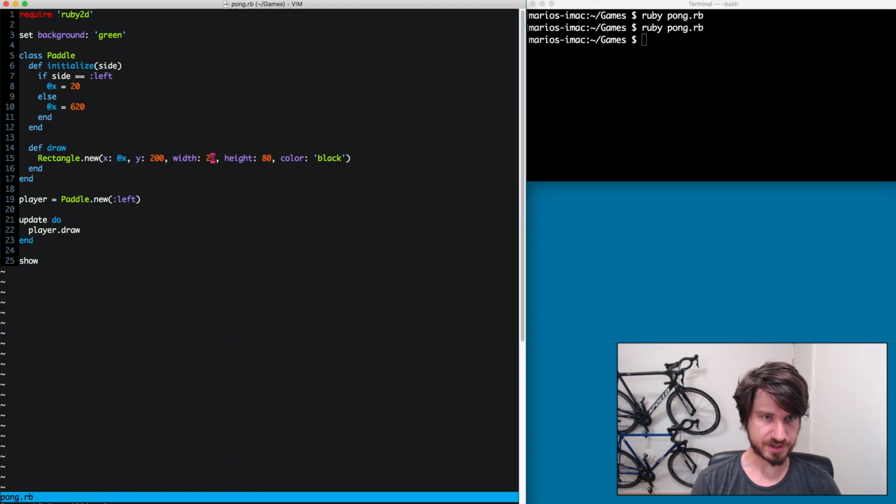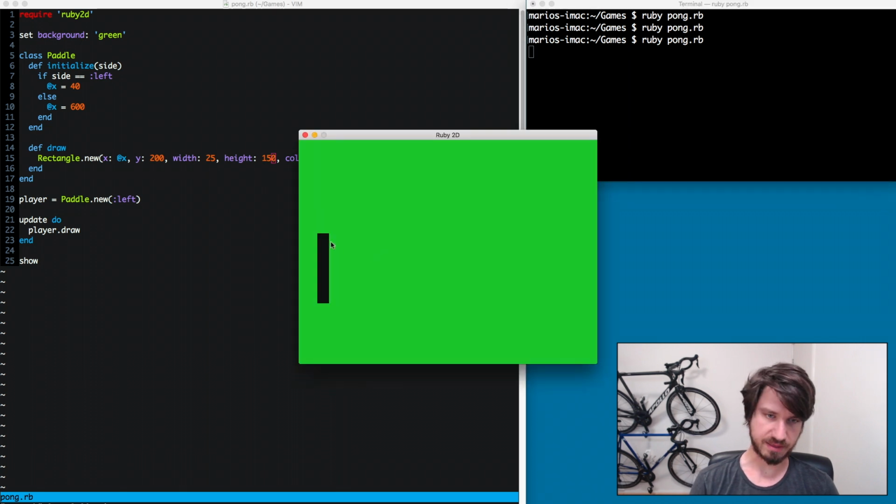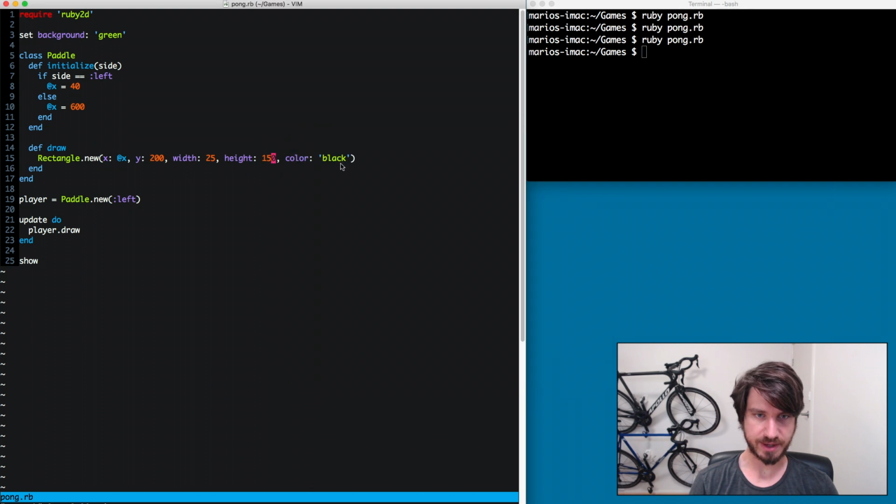Let's say the width is going to be 25. Here, we're going to say it's 40 from the left, and on the other side, we're going to mirror that. And then the height, let's say about 150. Okay, that looks a bit more like a Pong paddle. I'm not really liking this black. I might just change it to, let's say, white. I think the contrast might be better there.